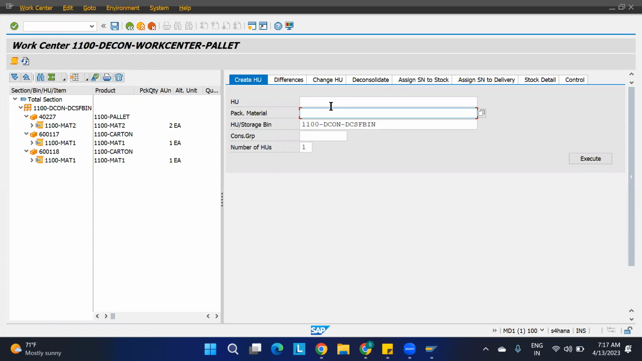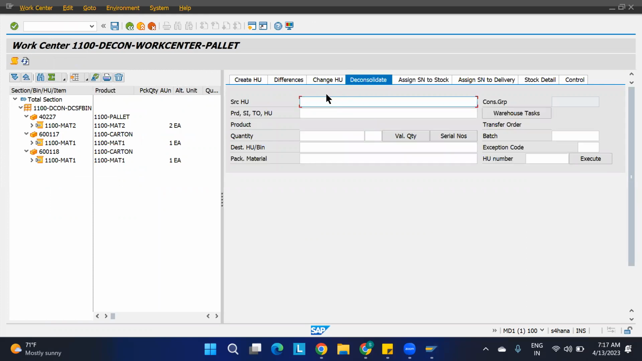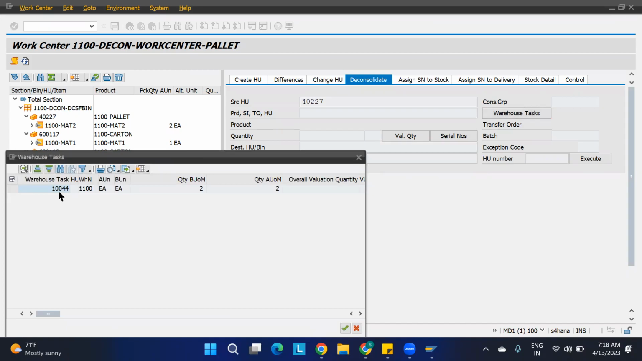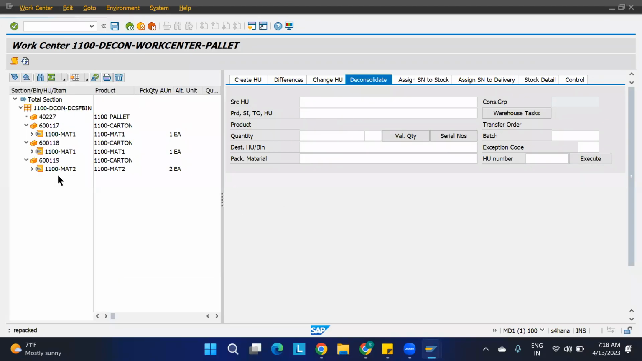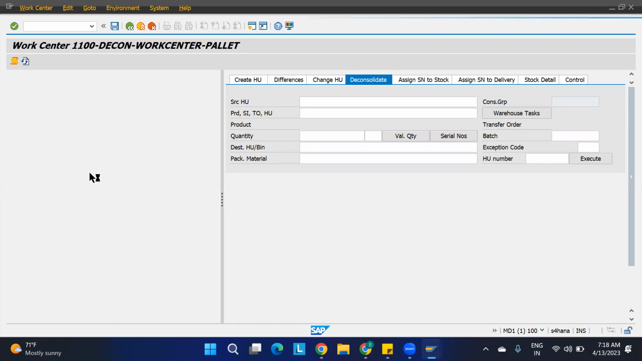Now I am taking the next one. Go to the deconsolidation. This is the source, and I want to pack. I'll take both the materials into one carton box, just consider it like that. I'm putting both the products into one carton box and moving. Just execute this. It will create one more carton box. Okay, this is empty now. I'm just saving it now. Just observe what happens here.